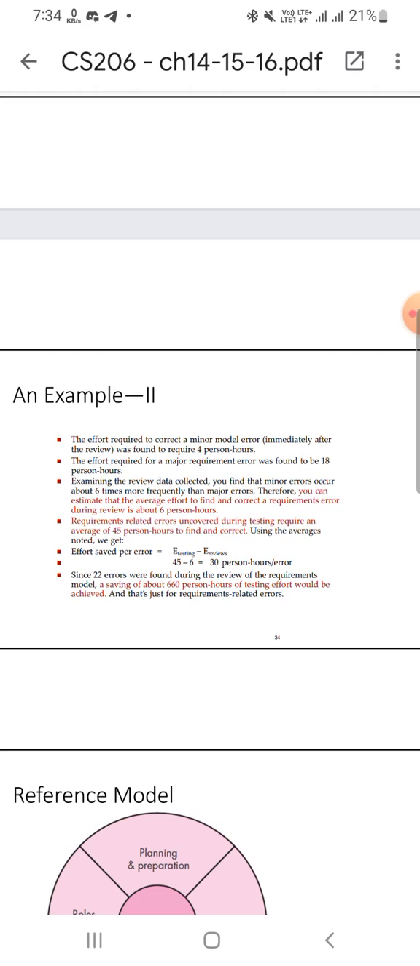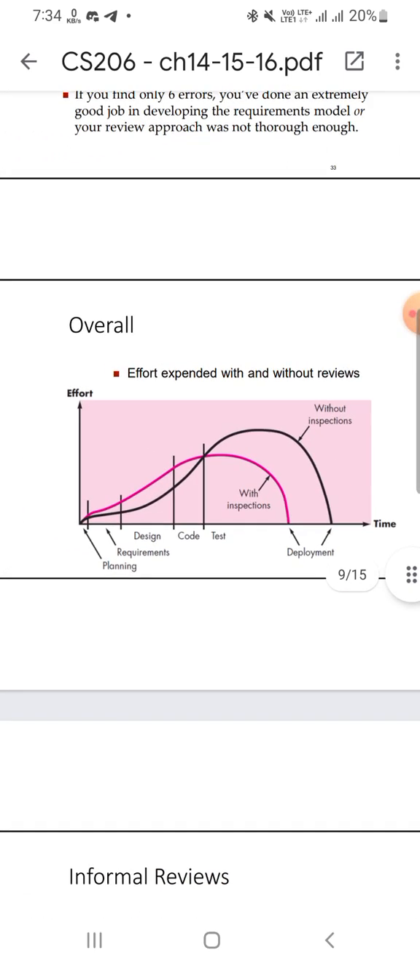Using the averages noted, effort saved per error is equal to E testing minus E reviews, 45 minus 6, which is equal to 39 person hours per error. Since 22 errors were found during the review of the requirements model, a saving of about 660 person hours of testing effort would be achieved, and that's just for requirements related errors.